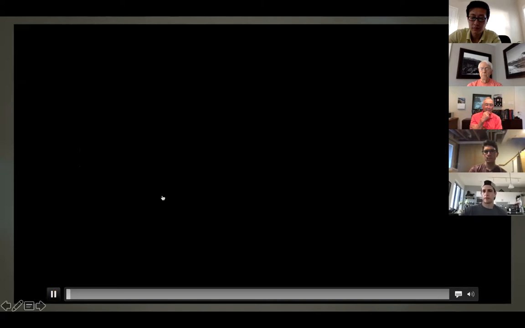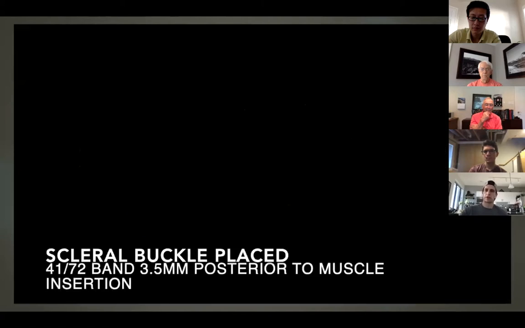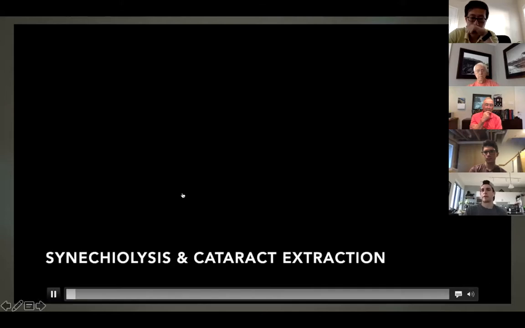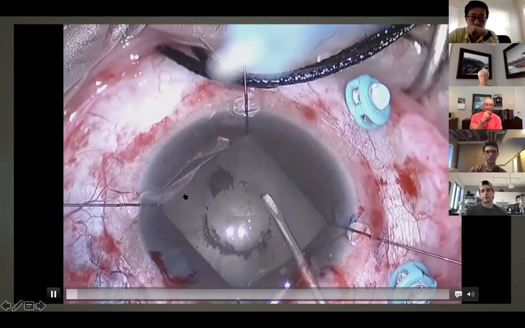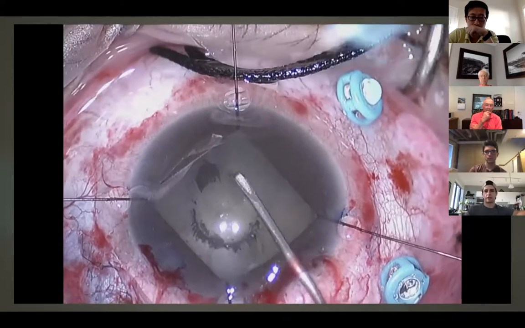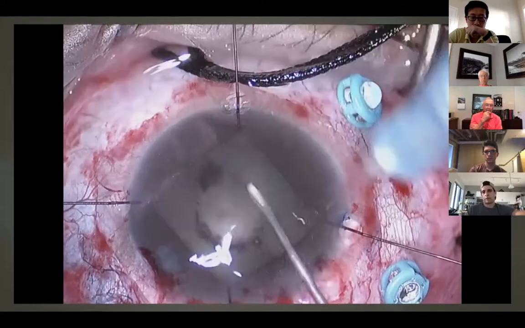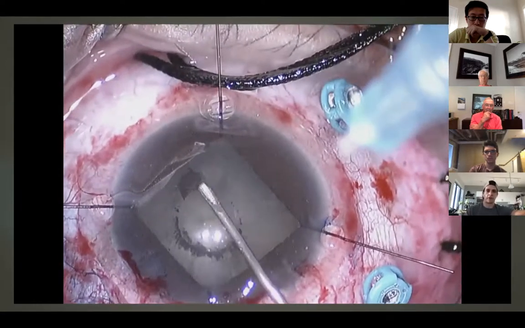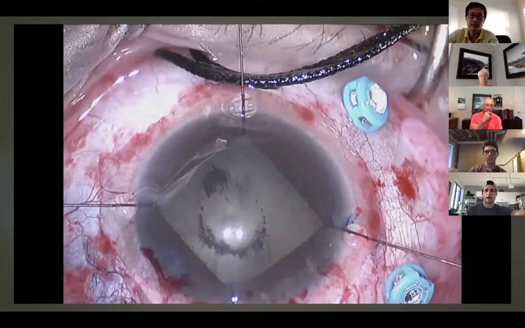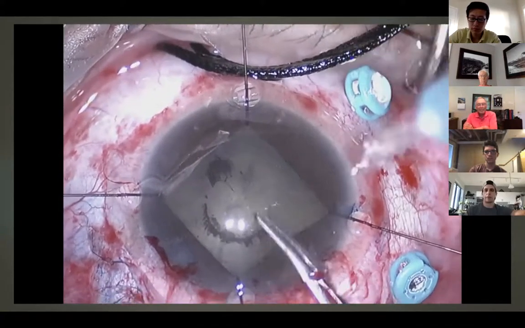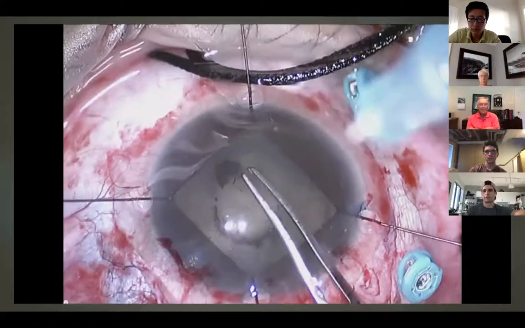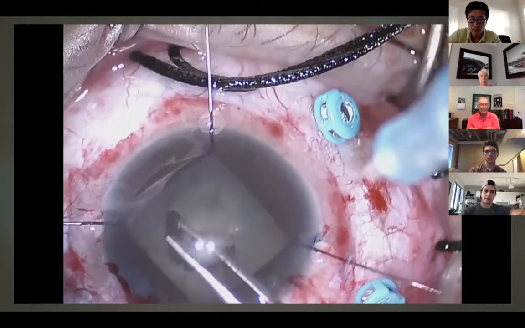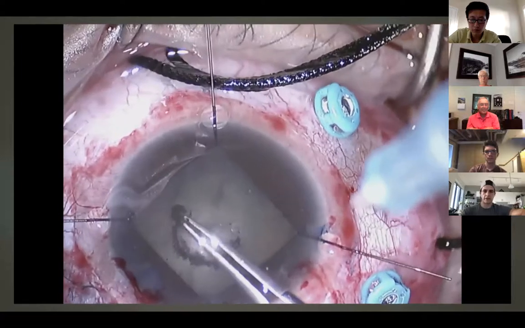So we started with the scleral buckle portion. We actually went with a smaller one, I believe the 4172, 3.5 millimeters behind the muscle insertions. Then we started with our synechiolysis and cataract extraction. One pearl from this is that starting the rhexis outside of the ring of pigment was really helpful. It gives you a little more space rather than pulling through the scar tissue of pigment on the anterior capsule. That was the one takeaway I learned from this step of the surgery.